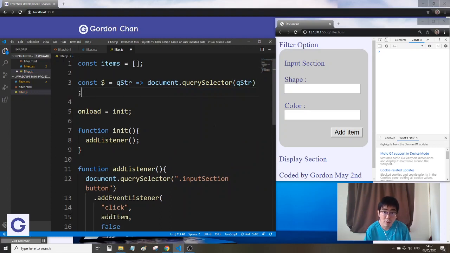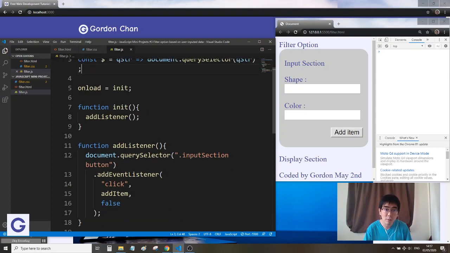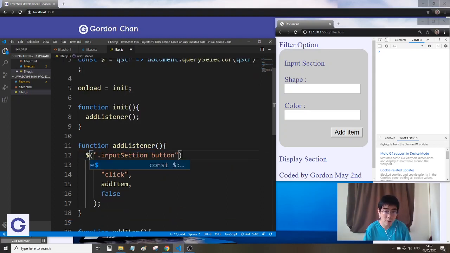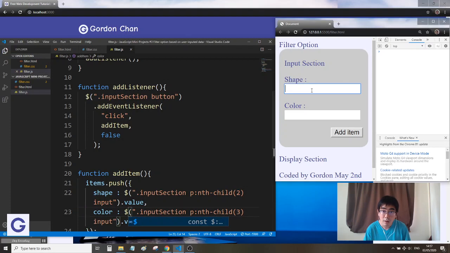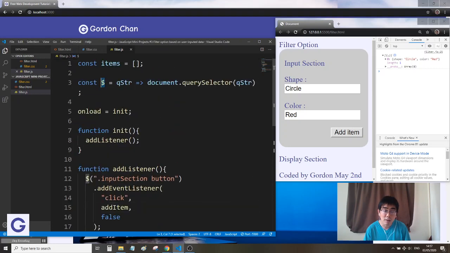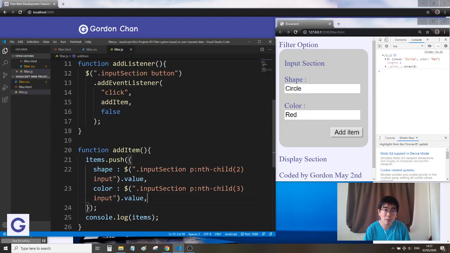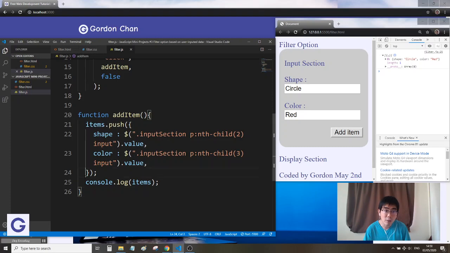So now we have defined this $ sign to be document.querySelector, and then we can save this to just one $ sign. So it will clean up our code. Okay, let's test it after and see whether we have done it correctly. For example, circle red. Yeah, it's working correctly. So we can use a simple function name to simplify our code. And then let's remove this console log because we have tested already.